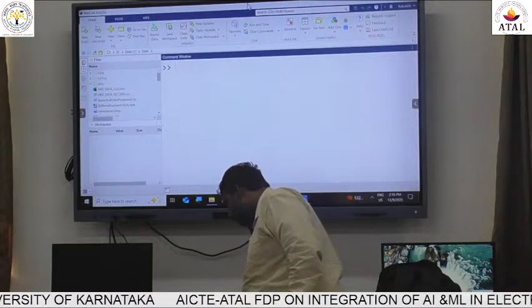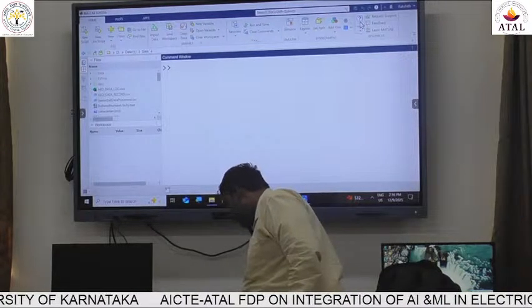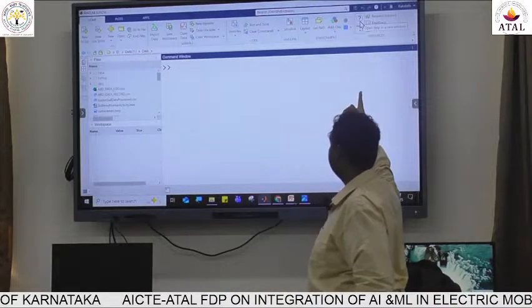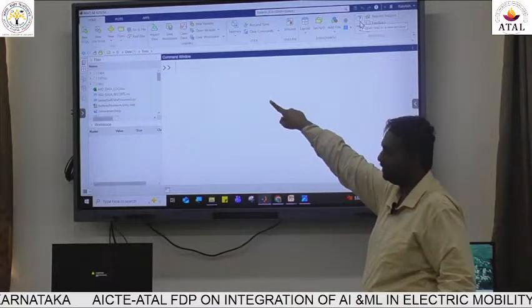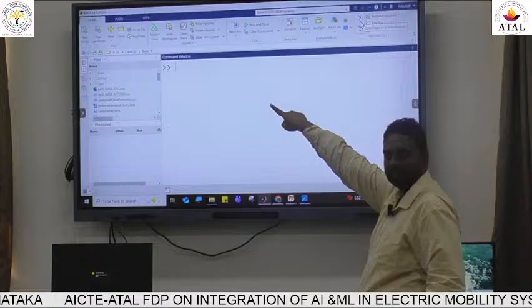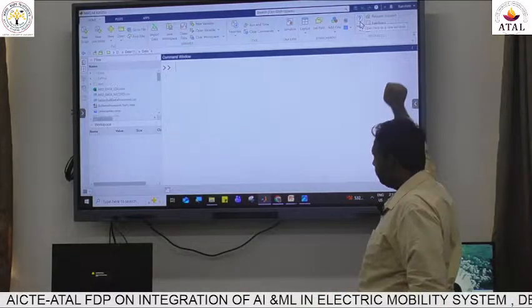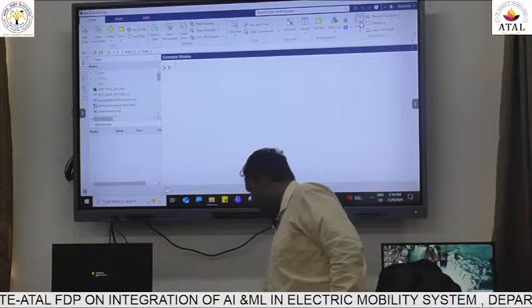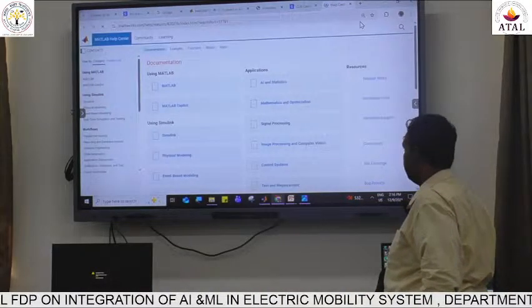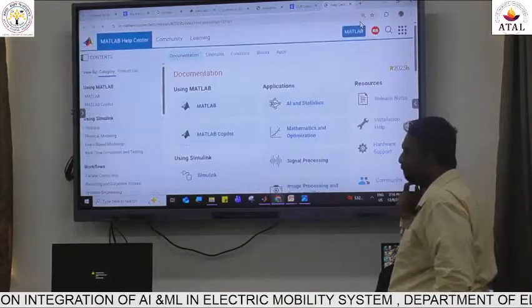In my case, I will open the help button. Whenever you open MATLAB, you will always be in the home tab, and in the home tab on the right side we'll be able to see this help button. So let us open it. And yeah, it should open. So it's up.